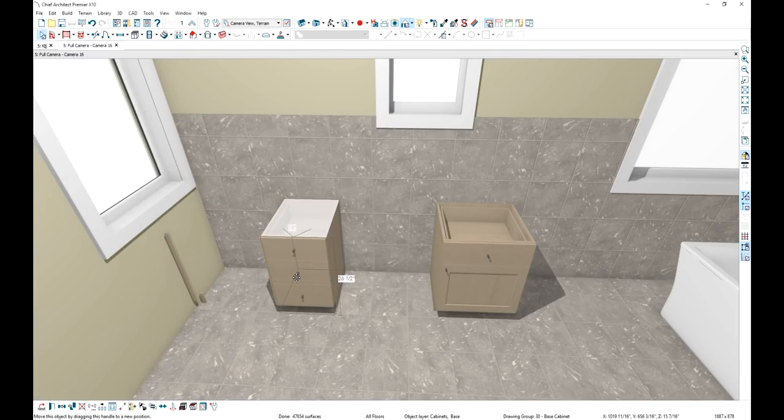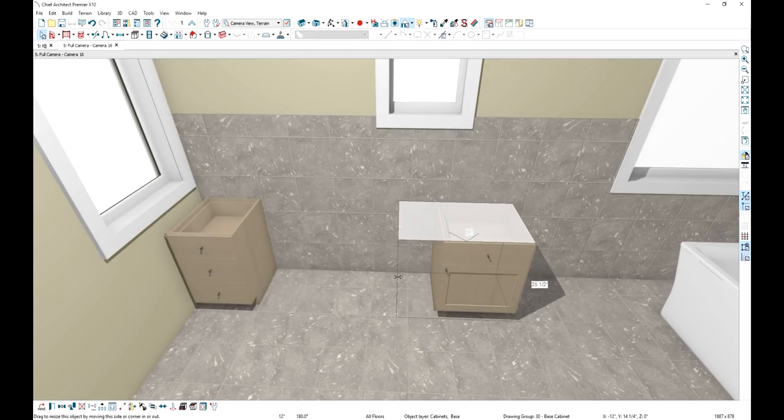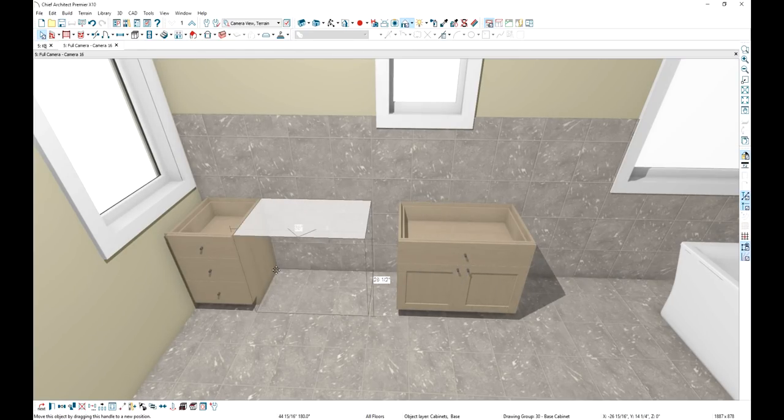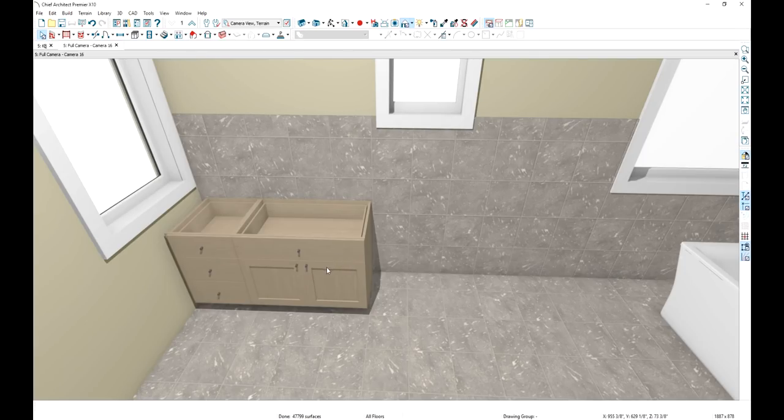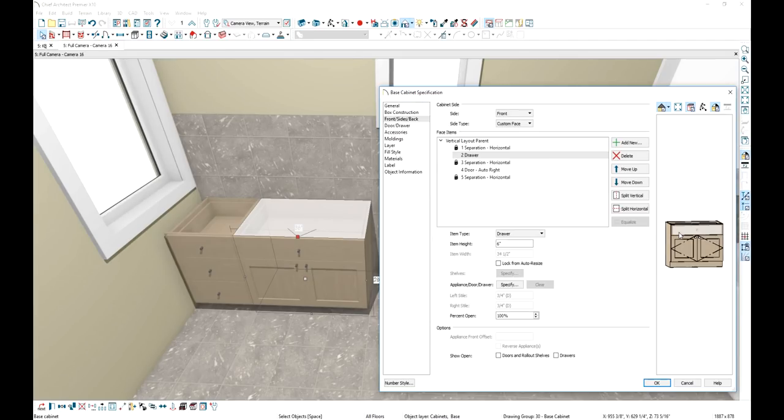And then I'll go ahead and bump the first base cabinet off to the side over here. And then let's take this cabinet, resize it to be 36 inches. We'll bump it against the other cabinet, and then the next thing I want to do is remove the drawer off of this cabinet. Inside of the cabinet dialog, I'll click on that face item, use the delete key, and remove it.